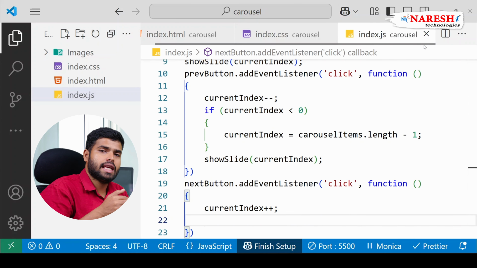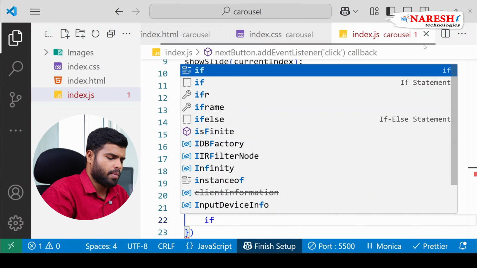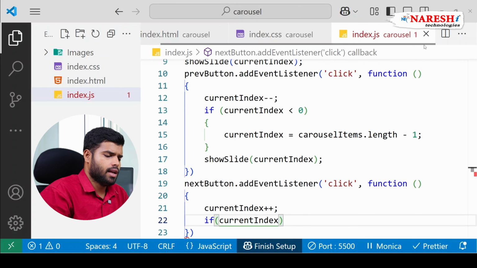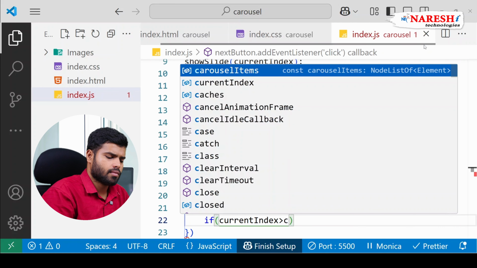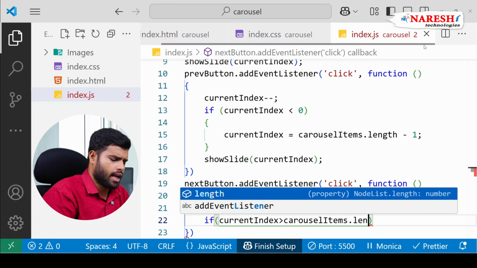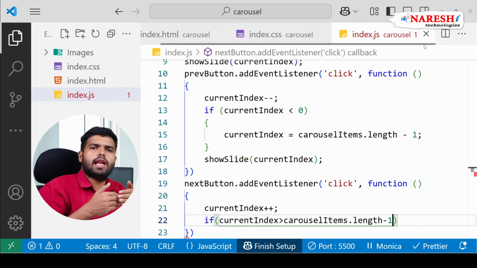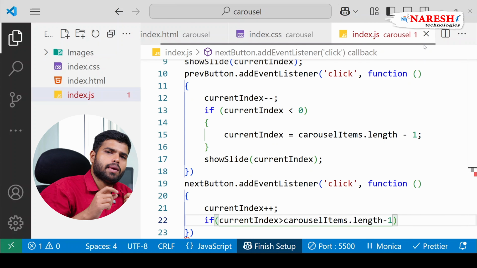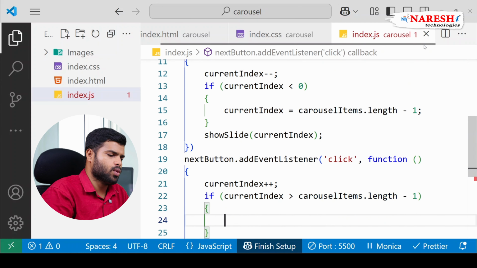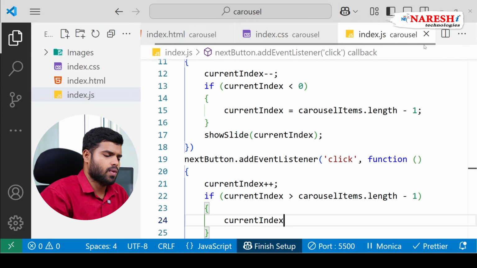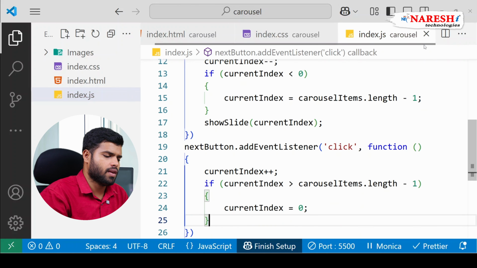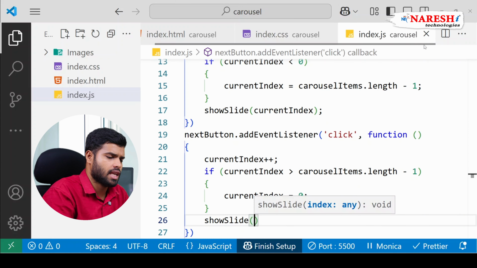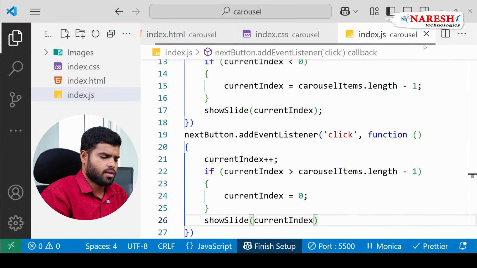If my current index is greater than carousel items dot length minus 1, for example, if total elements were 3, that means the last index is 2. Imagine I'm getting 3, there is no third index, so you can't print the third image. In that case, I will write current index will be 0. It's the exact opposite of the previous one, but basically it will call the same method, show slide.